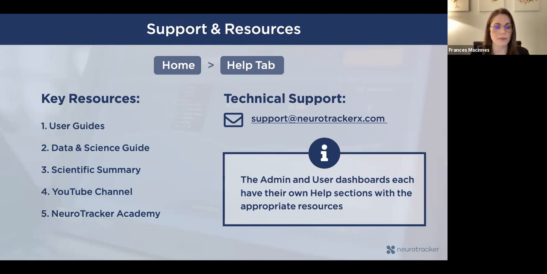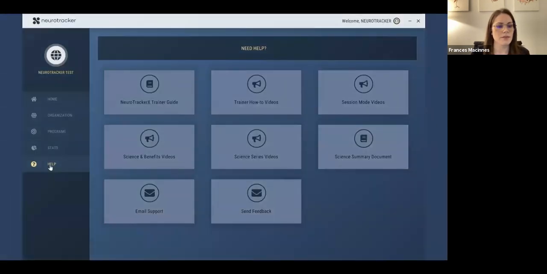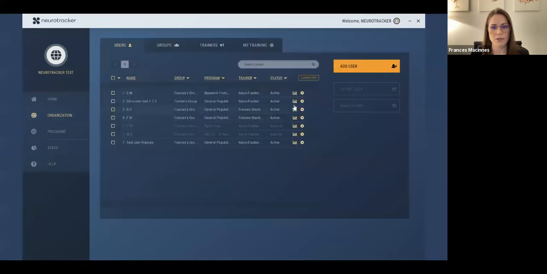If you access the administrator homepage, you'll see the administrator and trainer's guide. But if you access the help tab from the user dashboard, which I'll show you in a second, you'll have access to the user guide. So again, if you go to the help section, you'll see here we have the trainer's guide, and then we have lots of other resources that are available for you to access. For example, we have how-to videos. The session mode videos are a great way to learn about all the different session types if you're not already familiar with them. And we have a science summary document that's always updated with the most recent research articles. And then we have options here to send feedback to us and email us if you have questions.